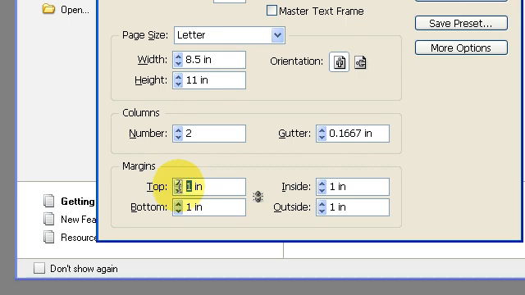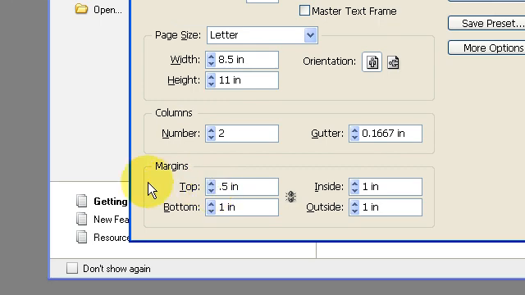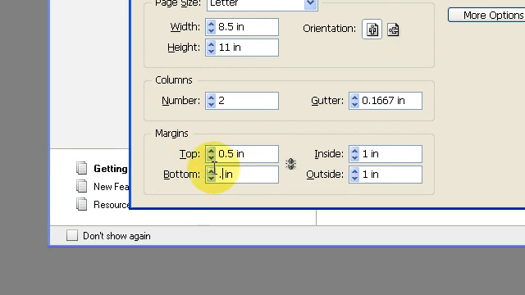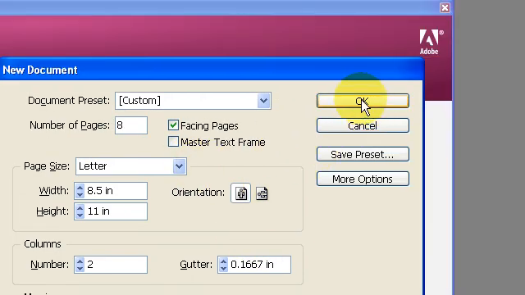So I'm going to change the top to 0.5, the bottom to 0.5, and the outside to 0.5, and leave the inside at 1 inch. If you can imagine, as the text is curving into the spine of the book, it'll need more room. So that's why I'm doing that. I'm going to click OK and see what we get.